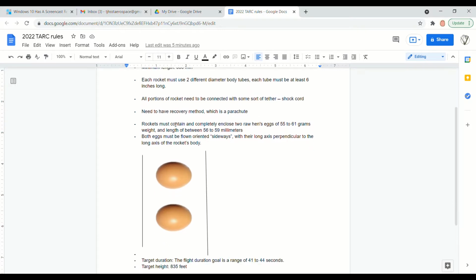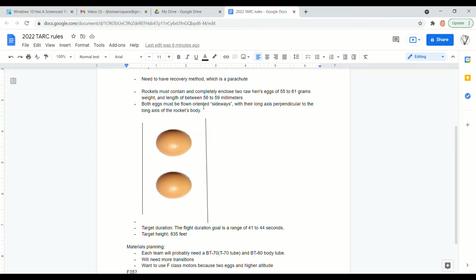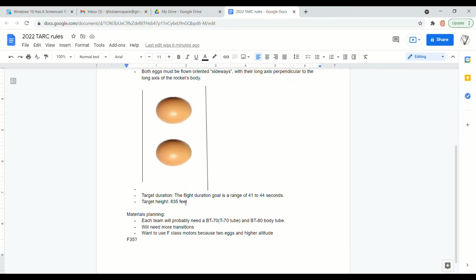The rocket must contain and completely enclose two eggs. The eggs will have a weight between 55 and 61 grams, and the length of the eggs will be between 56 and 59 millimeters. Your eggs are going to be flown sideways, so the long axis of the egg is perpendicular to the long axis of the rocket body, which looks something like this.